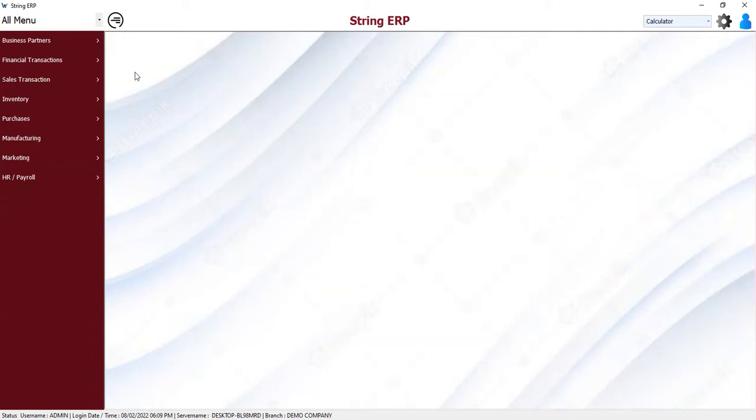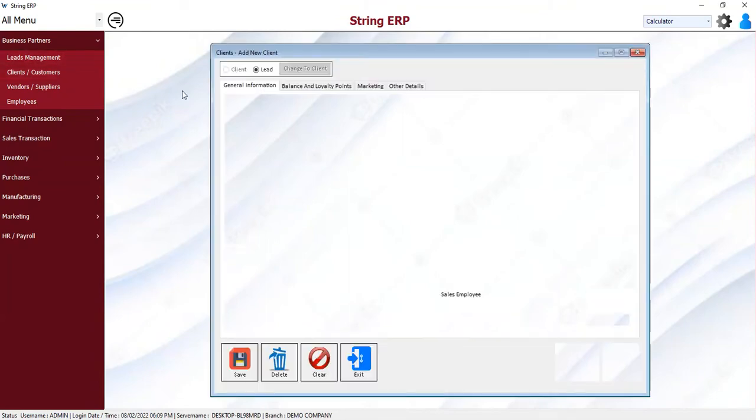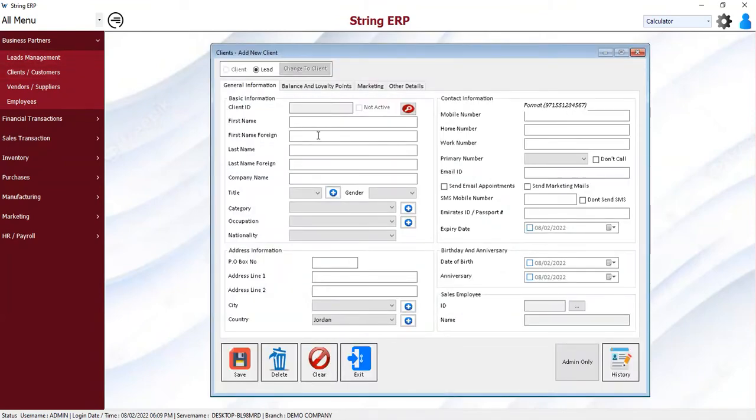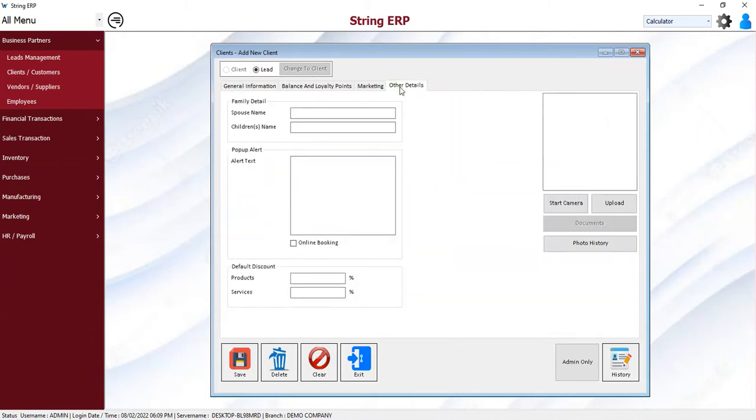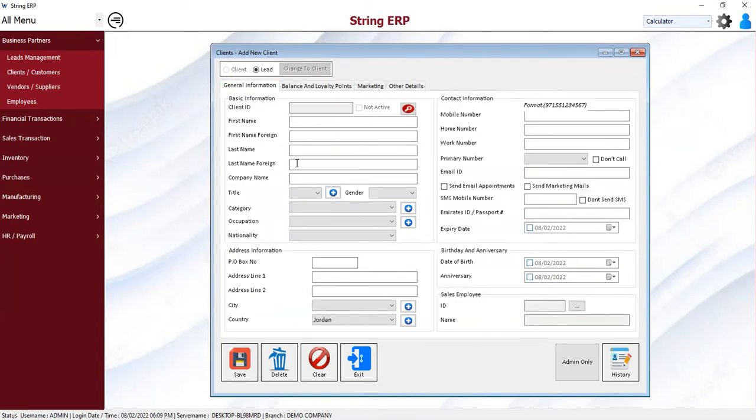So we will go into the main modules. First comes the business partners. Here you have leads. So this is lead management. You can mention any client who comes as a lead, then you can change them to client. So you have all the information accordingly: first name, last name, which company, all types of information you can mention here. Mobile number or landline number is the important key information.